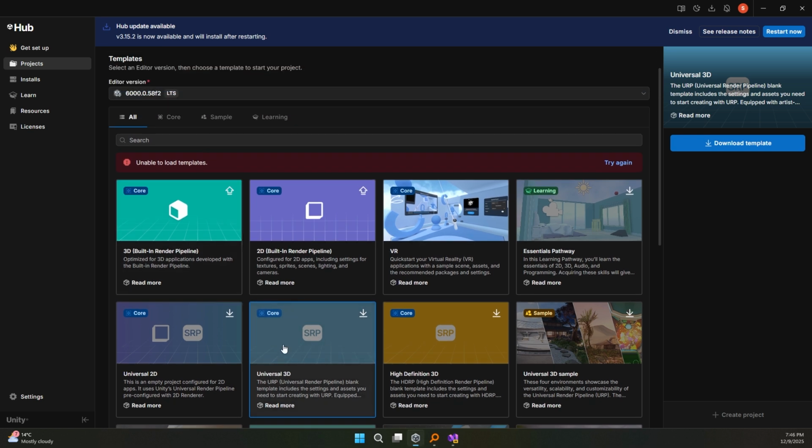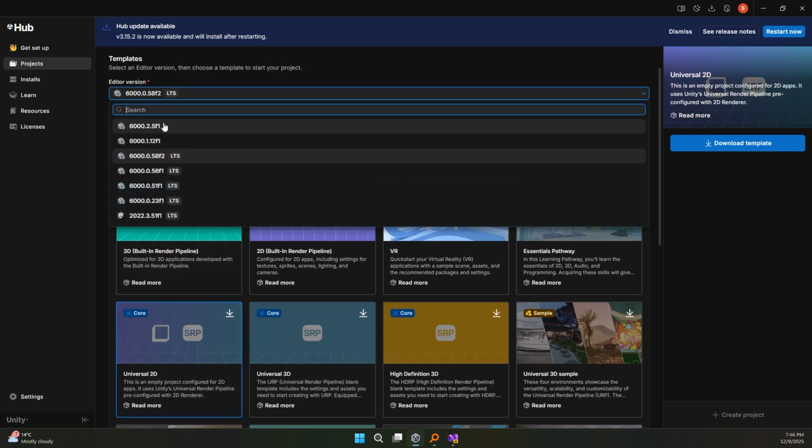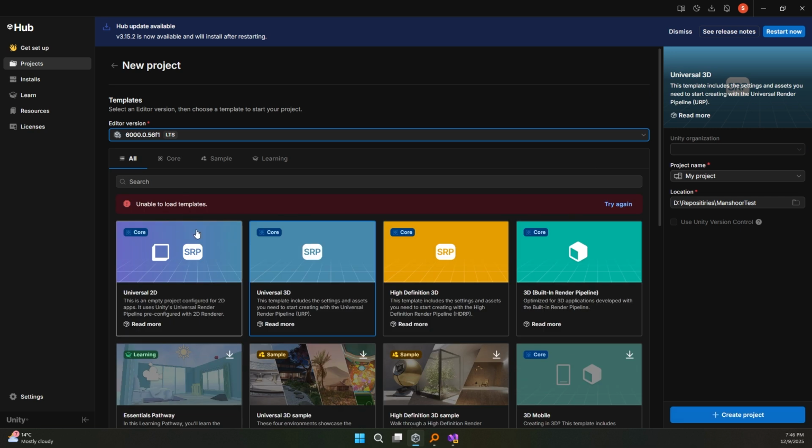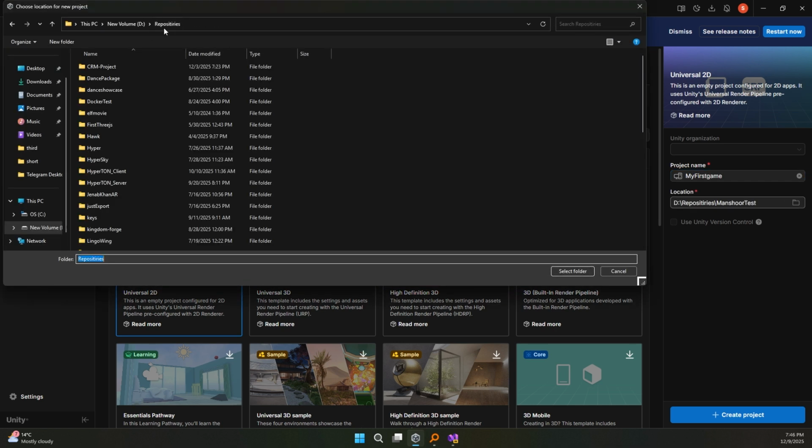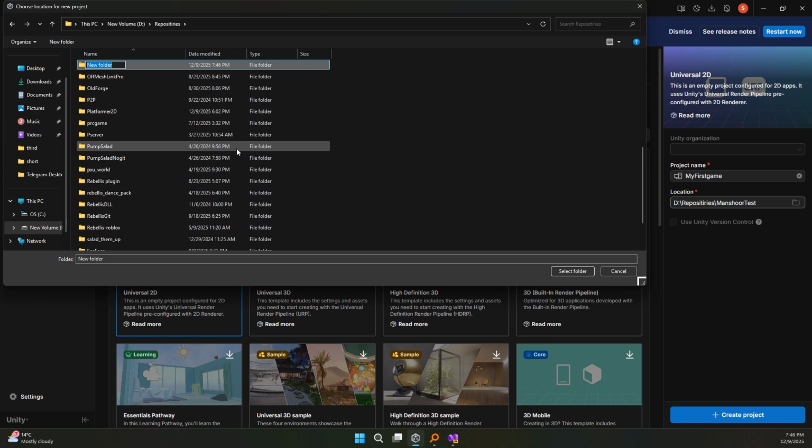But here I have to download them, and I can switch to another version of Unity that I have downloaded before. And here I have it. So let's select Universal 2D, and here I have some fields. The first one is the project name. I'm going to call it My First Game, and then you have to select the folder as the path of the project.